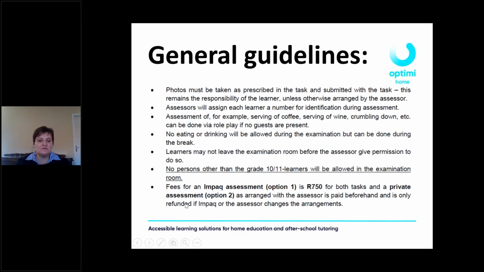And then if it's a private arrangement, the 750 is more or less the going rate. But the private assessors, they don't work for impact, so they can charge whatever they like. It's an arrangement between you and them. So that is the general guidelines. Please make sure that you take note of all these guidelines.